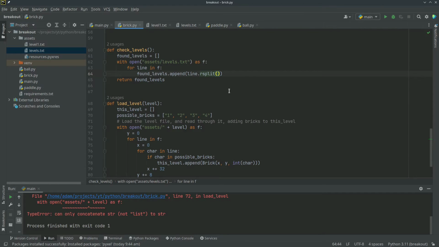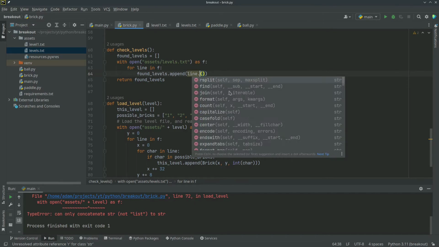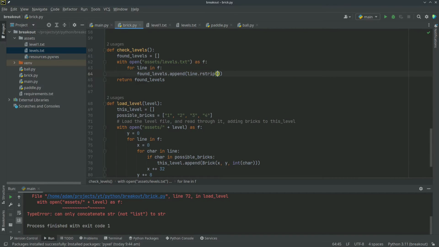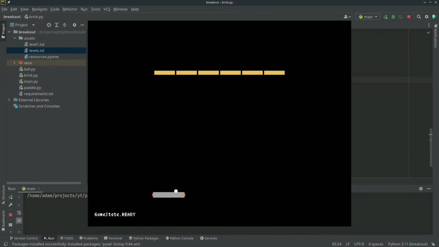That will create an array of items from that line. So we want strip. That was an error. That was a bug. I think that should fix it. Bam, there you go. And there's the 6 items from that level file. Cool.